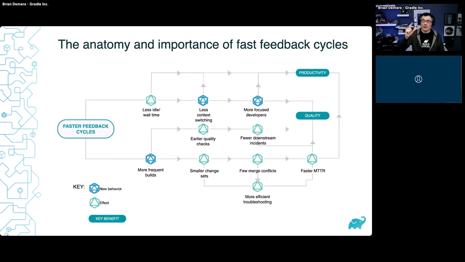So smaller change sets, we're going to have fewer merge conflicts. When things go wrong, it's easier to debug them. And then, of course, things are going to go wrong, right? It's the nature of the beast. It's easier to fix them once they do.